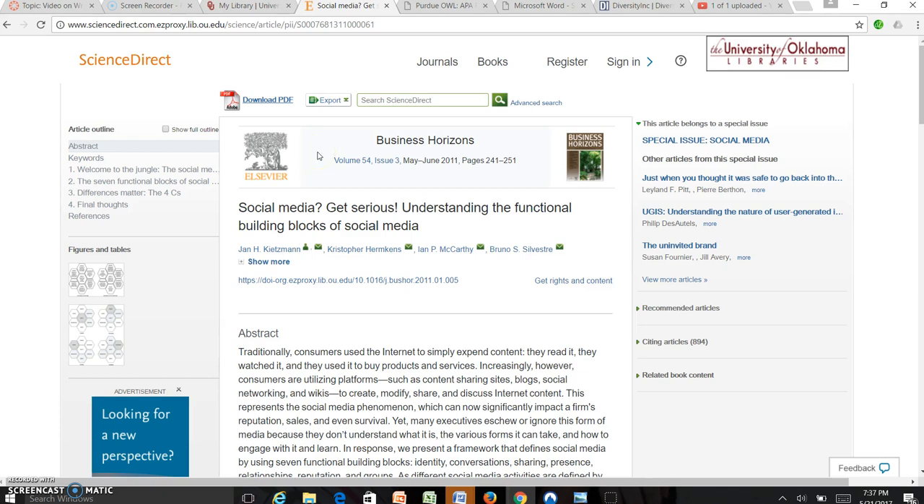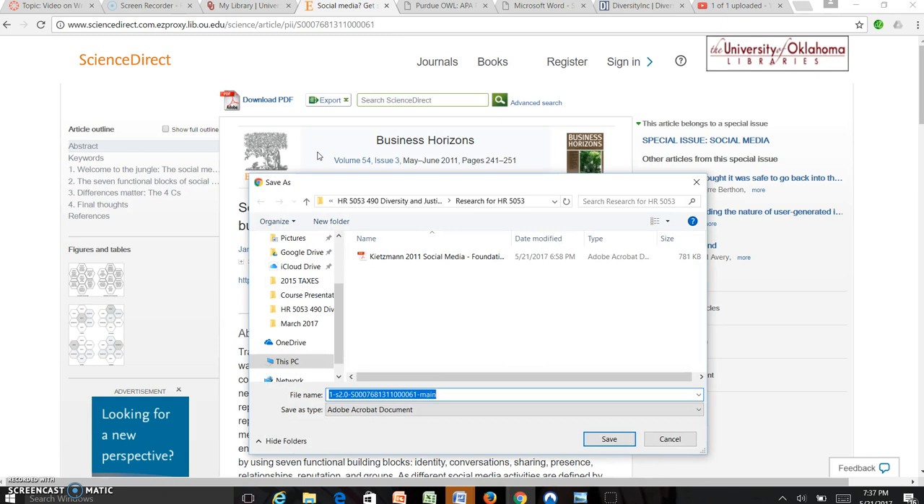Now this is what I recommend that you do, okay? Your paper or your final essay requires that you have at least 10 scholarly articles saved. This is the original formatted title of this page, and this is where I have saved it. I made a folder called Research for HR 5053, and I saved it with the first researcher's name, the publication year, and just a little short description of the article so I can reference it.